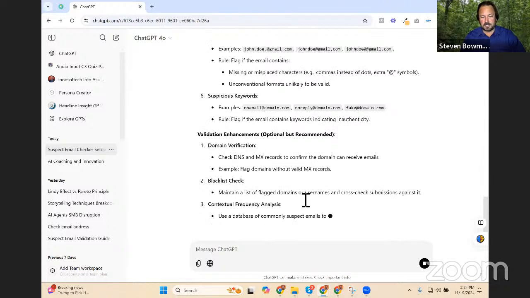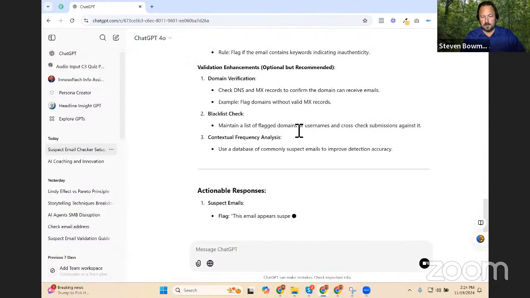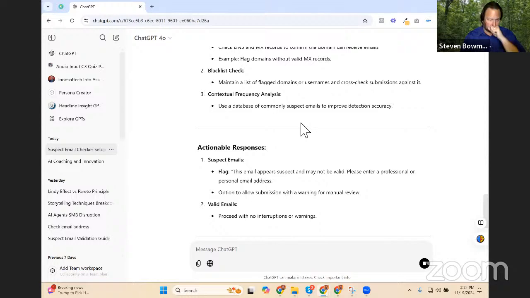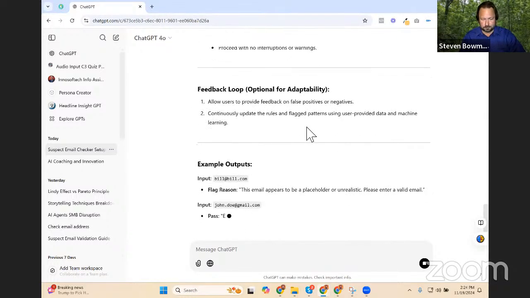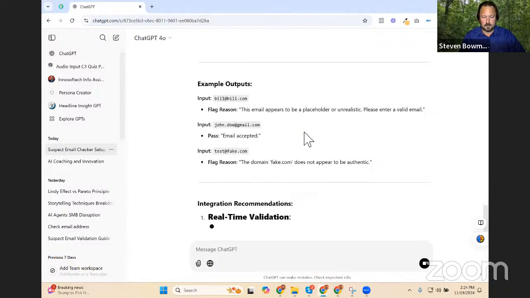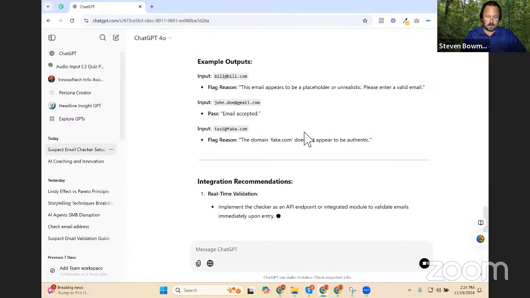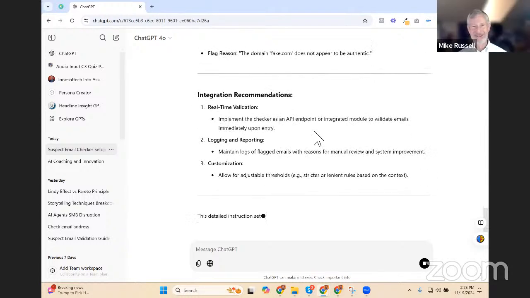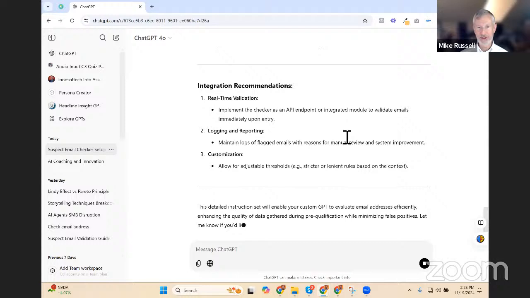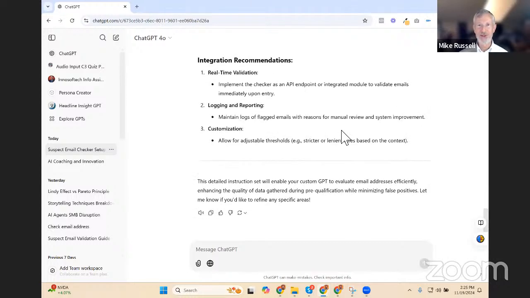Now, it also suggested that we could do some level of, excuse me, this is good. This is really good. Oh, it's going into integration recommendations. I didn't ask it to do that, but that's awesome. Okay. Well, you're so nice to it. It's being extra generous in its reply.